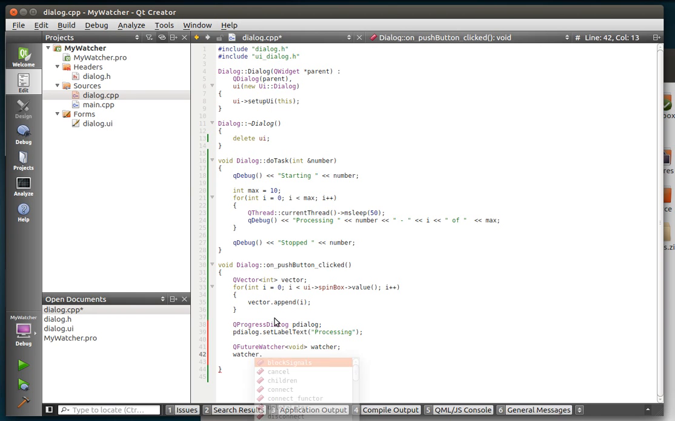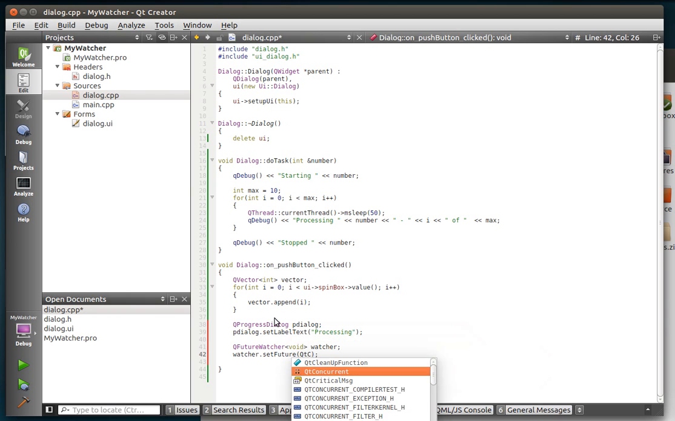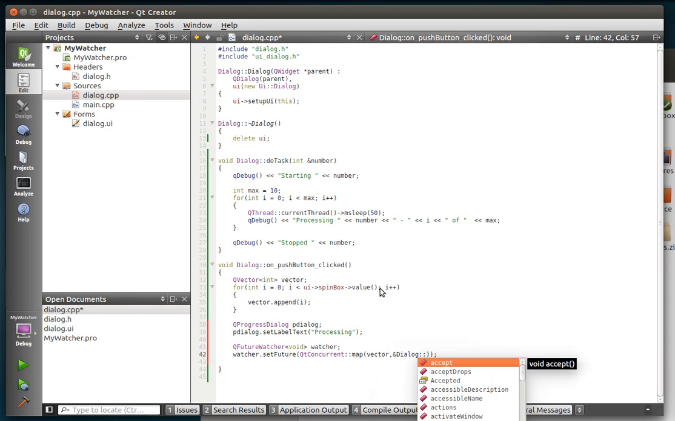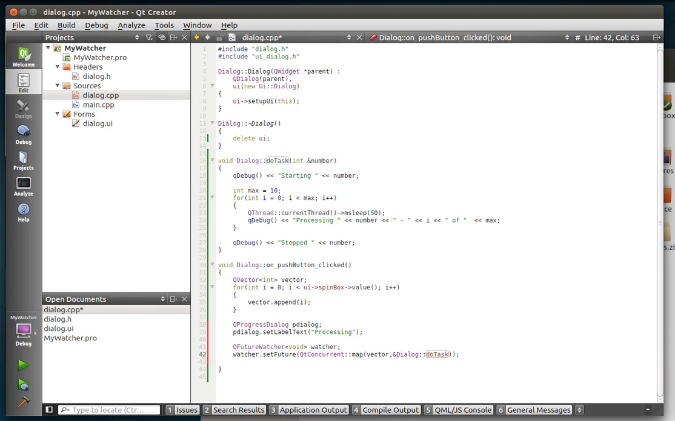Now we're going to say watcher set future, and we're going to do the QtConcurrent map, and this function returns a new QFuture. Notice how the QFuture is void, which is why our future watcher is also void. All right, so we're going to map our vector to the dialog class's doTask. When we run this, we're going to map that, which, remember, because we're using QtConcurrent, is going to run in many different threads depending on what's available in the global QThreadPool. Now we want to see what's going on here, so we need to connect up some signals and slots.